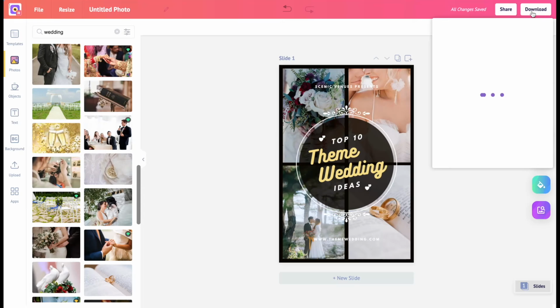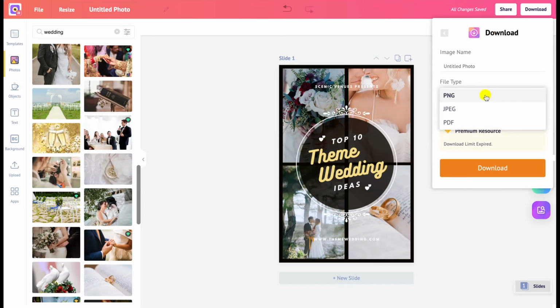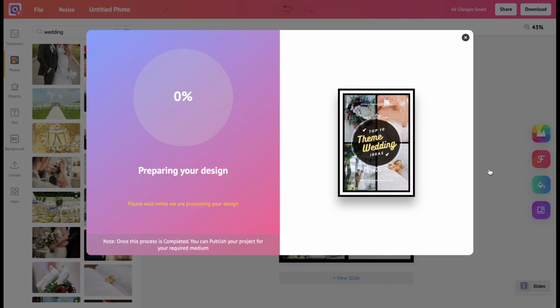Just check the details and click on download and select a format that you want it to be in, and always make sure that you name your designs. Click on download and you're good to go.